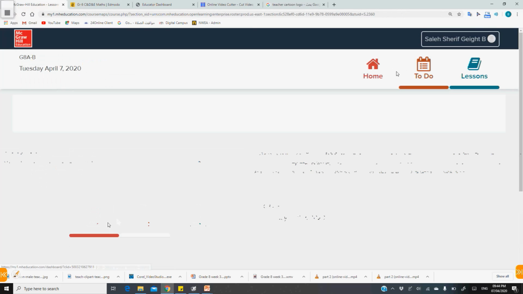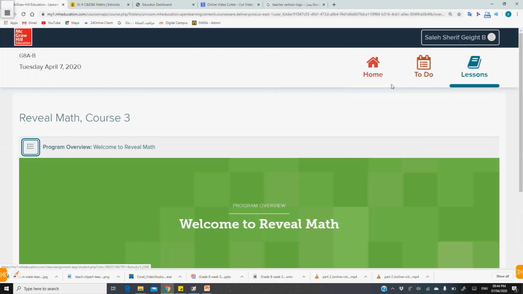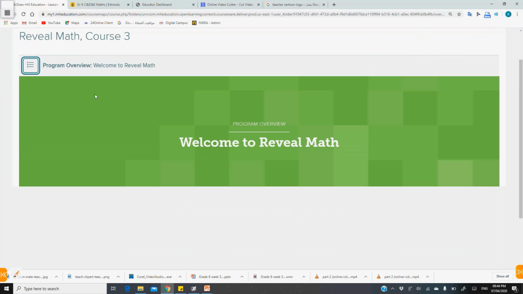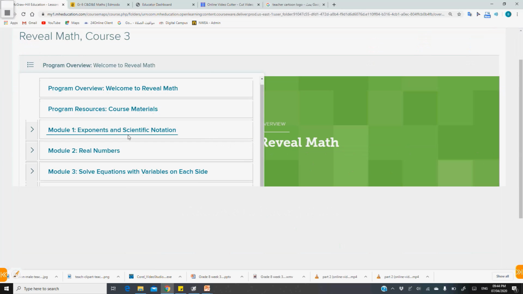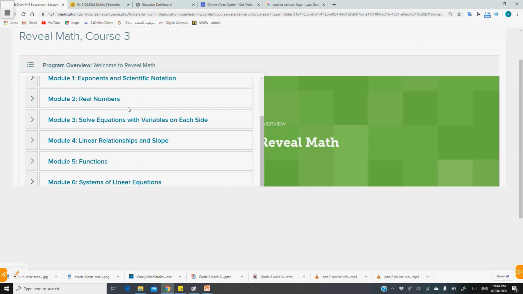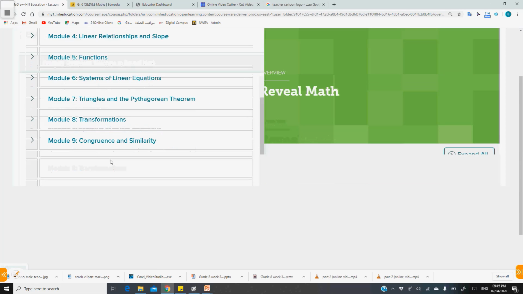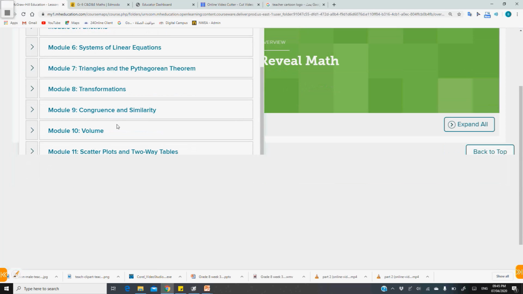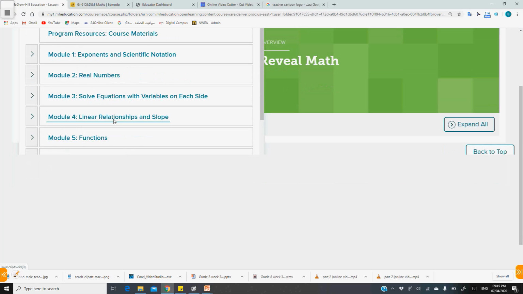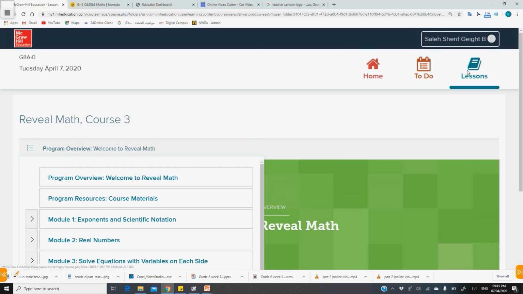It will show in front of you these three parts, these three types. First is home, to-do list and lessons. In lessons here you will get your textbook. You can get any information from your textbook. If you miss your textbook at school or if you want your textbook as a PDF file, all of the units here are given for your textbook. Transformations, congruency, volume, any unit. Okay, this is for the lessons.